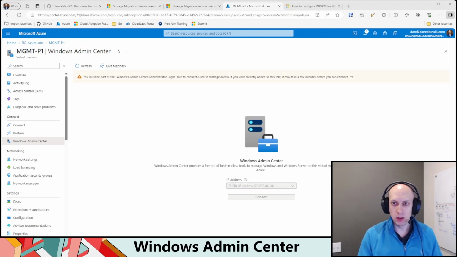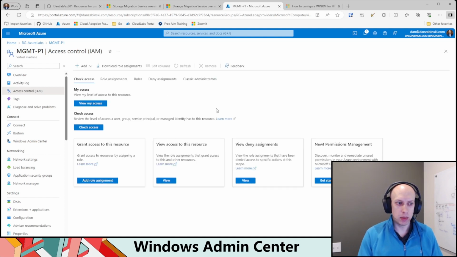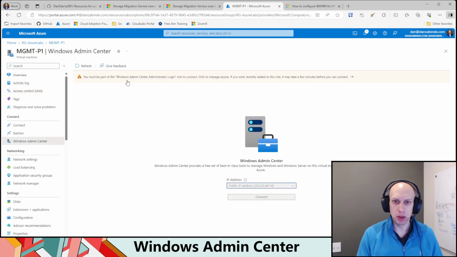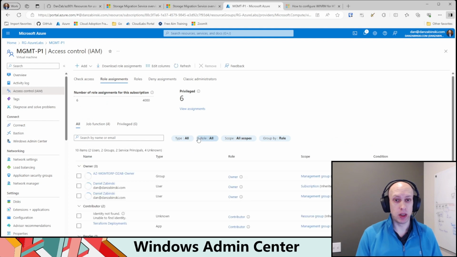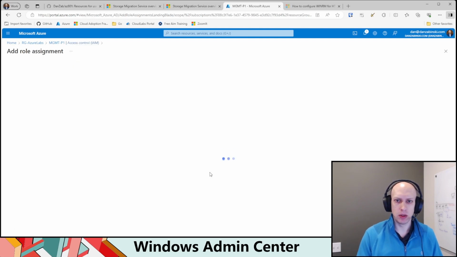Alright, our extension is installed, and the little pop-up there said I must be a member of the Windows Admin Center role in order to manage that. Let me click back here. Must be part of the Windows Admin Center Administrator Login role to connect. So, I can click here and go to role assignments. I did not even realize this was a role. So, let's do add.